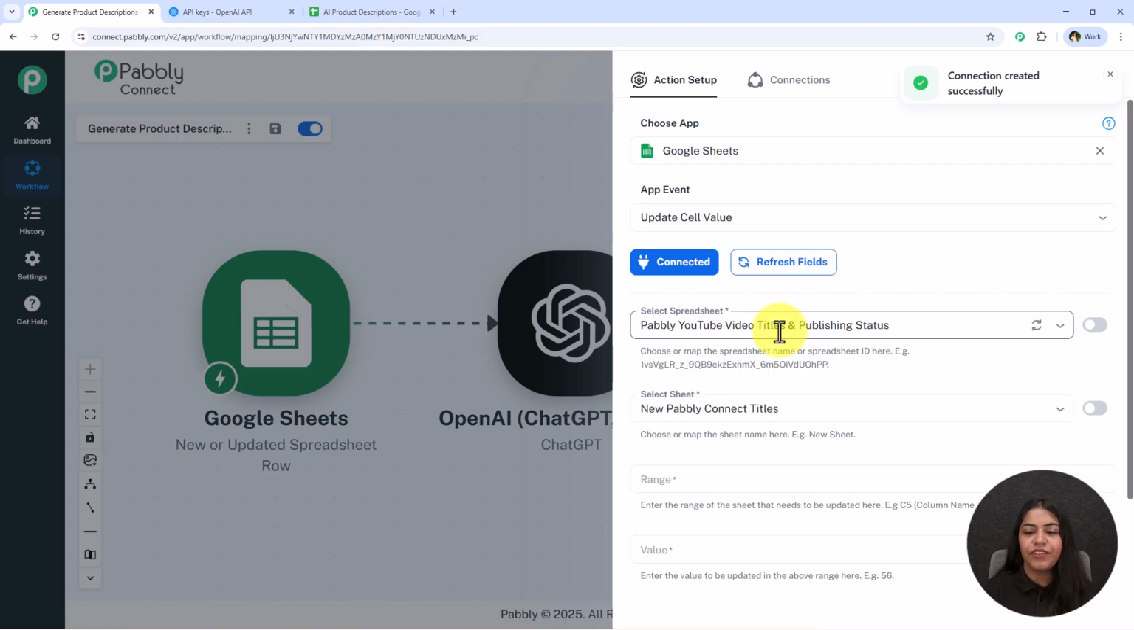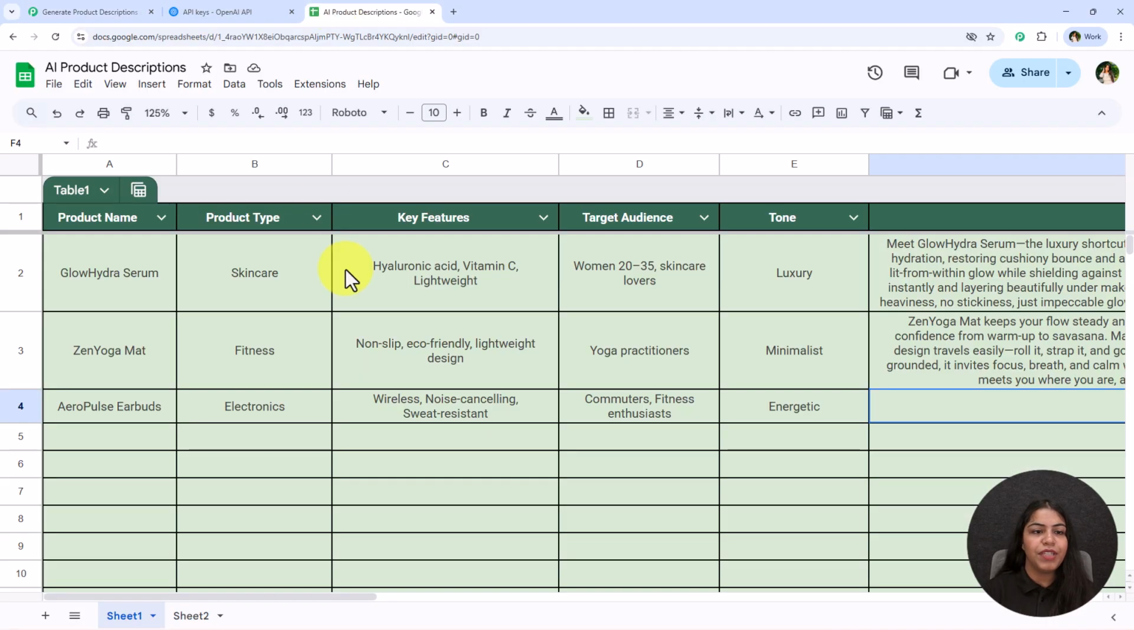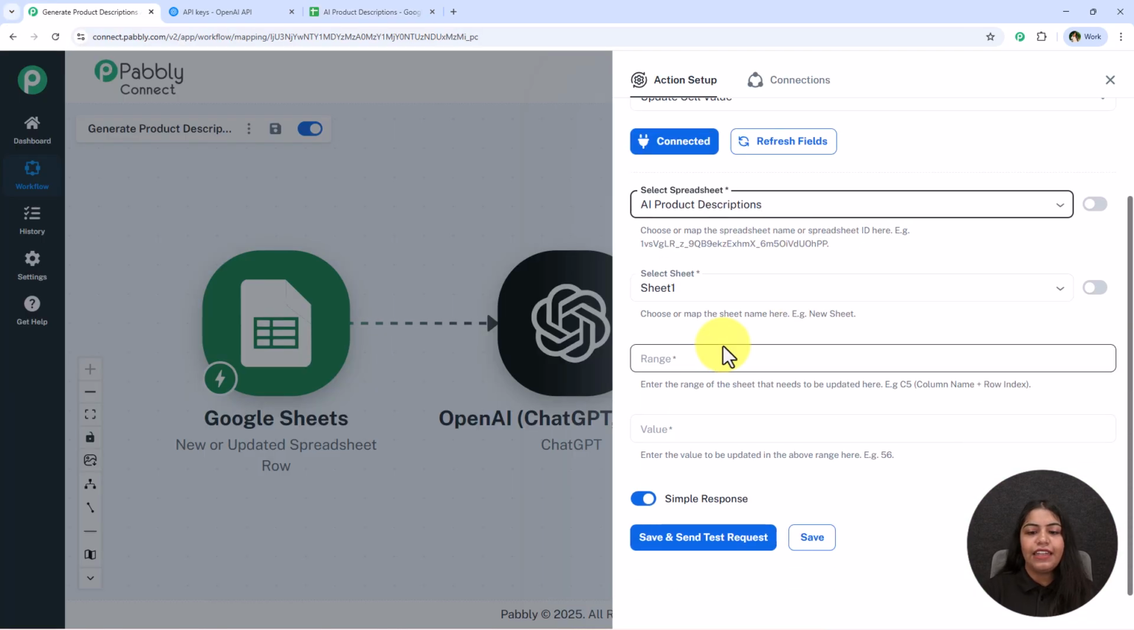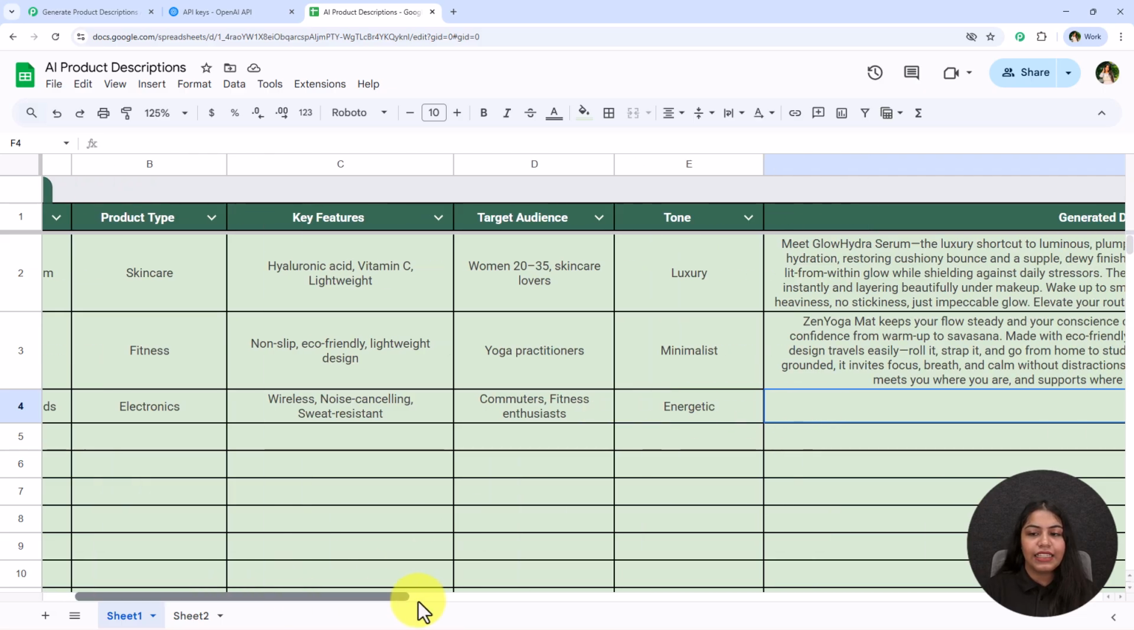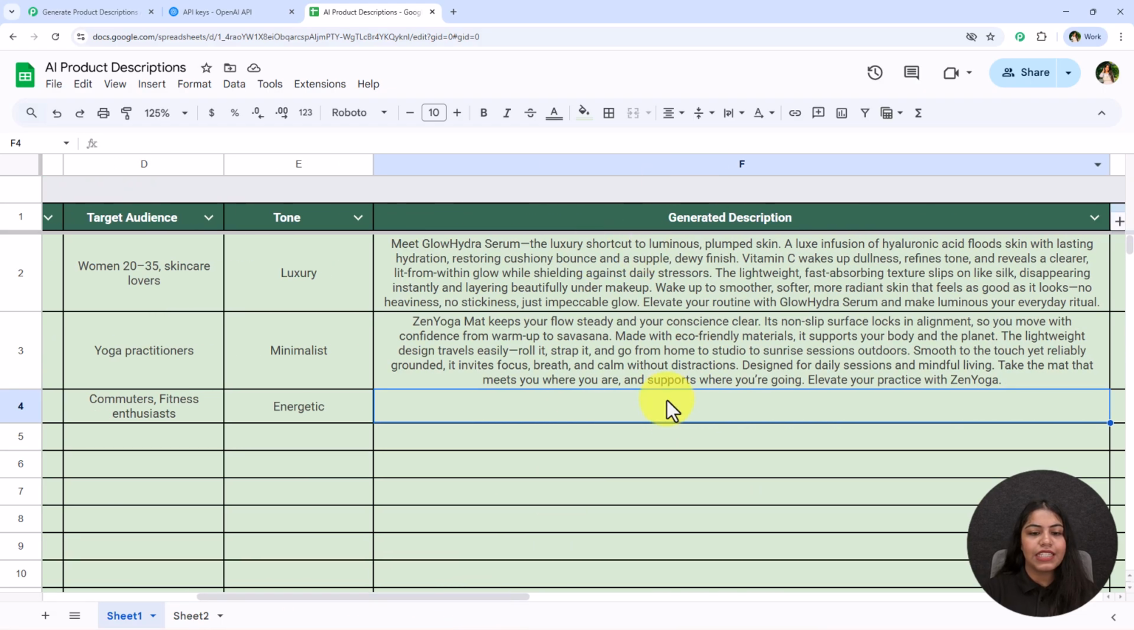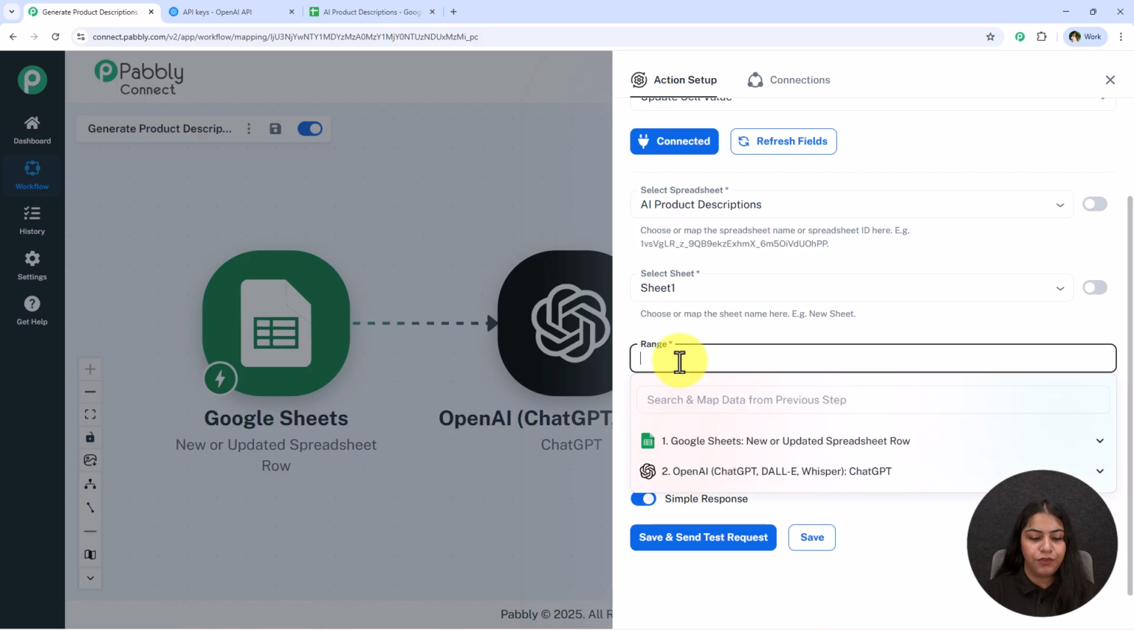For the spreadsheet, we have to select the spreadsheet in which we want to update the details. So over here you're going to see my spreadsheet is AI product descriptions and the sheet is Sheet1. Alright, so let's select the same, and now for the range we have to enter the range which we need to update. So as you can see that this is the range which I need to update, which is F4. So let's enter F4 over here.